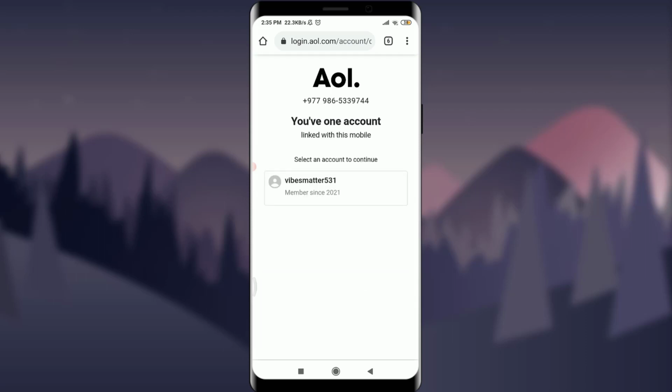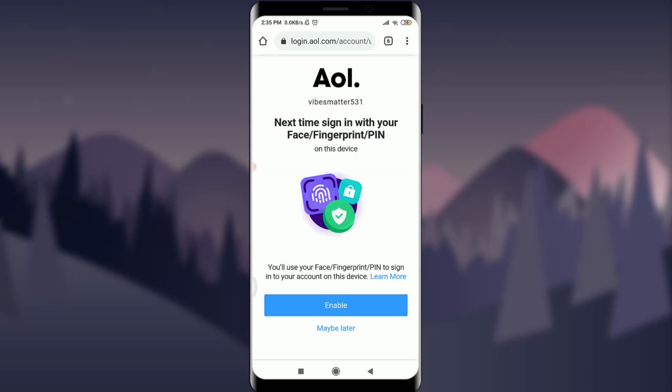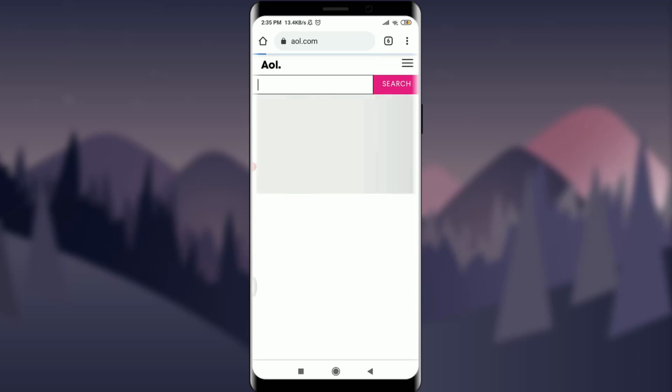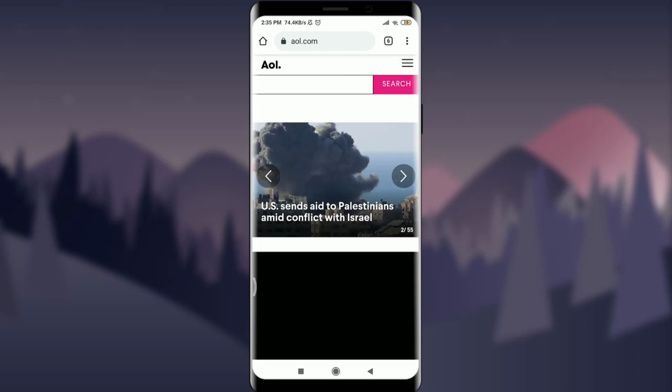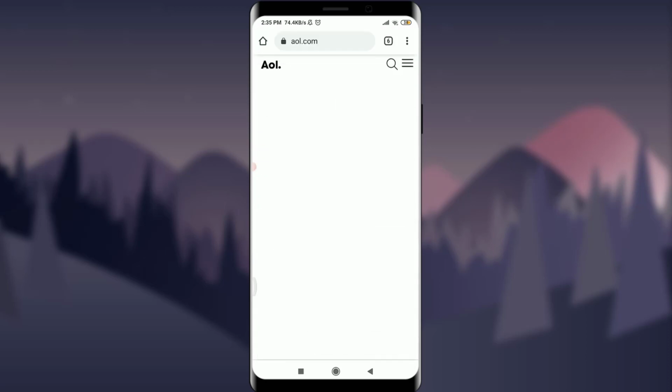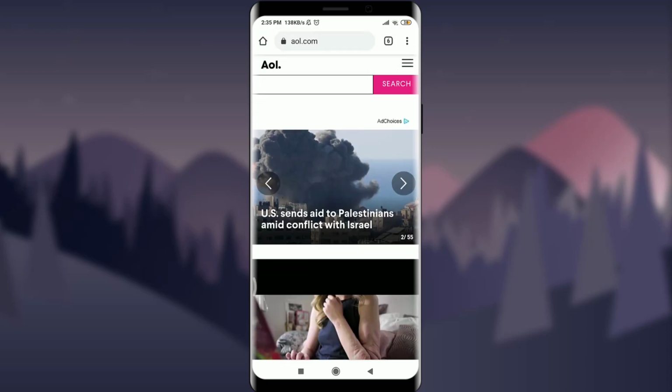So see guys, that you have an account. So I'm going to tap on this one. This is my particular account, and okay, I'm going to tap on maybe later for the fingerprint or the face one. So you can simply know that I have been logged in to my own profile, and this is my personal profile, and this is my personal homepage as well.